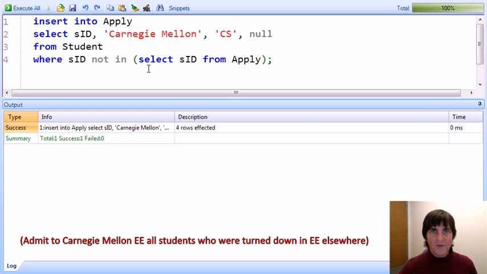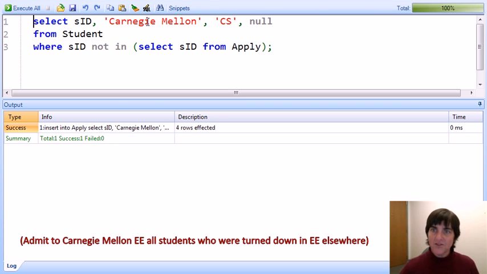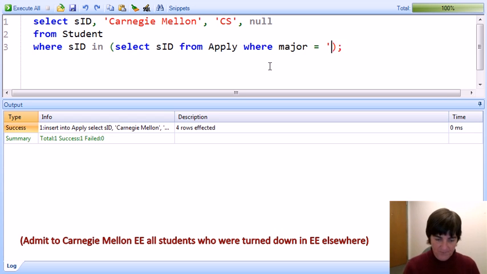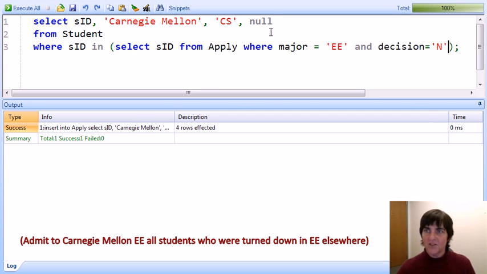Now let's see a little more action for Carnegie Mellon. Let's find students who have applied for an EE major at other colleges and have been turned down, and let's have them apply to Carnegie Mellon, and let's accept them right away. So again, I'm going to do this step by step. The first thing we'll do is find students who have applied for EE at another college. So we'll change this to in, where the major equals EE. And we want students who were rejected, so the decision equals no. We have YN for our decision.